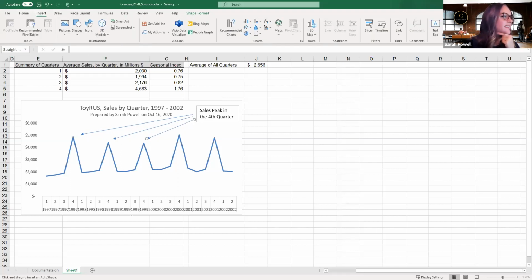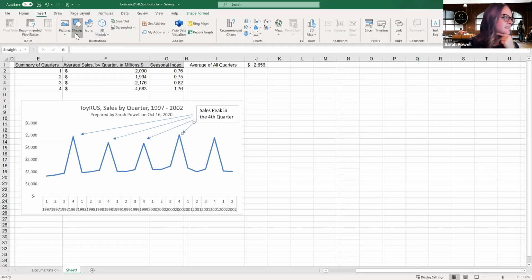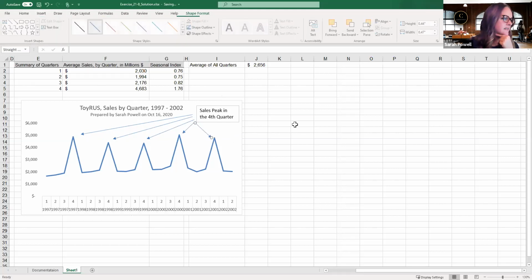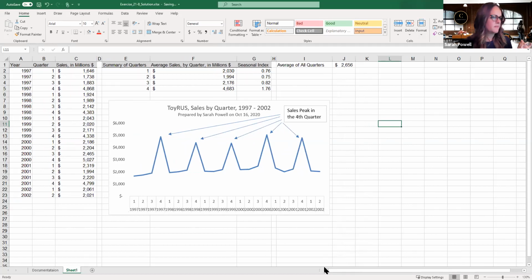Okay, I'll just add these in. So I think that that really helps to illustrate the point of this exercise, so that we see over time there is a seasonal trend and the peak is in the fourth quarter for each of those years. Okay, good, thanks.